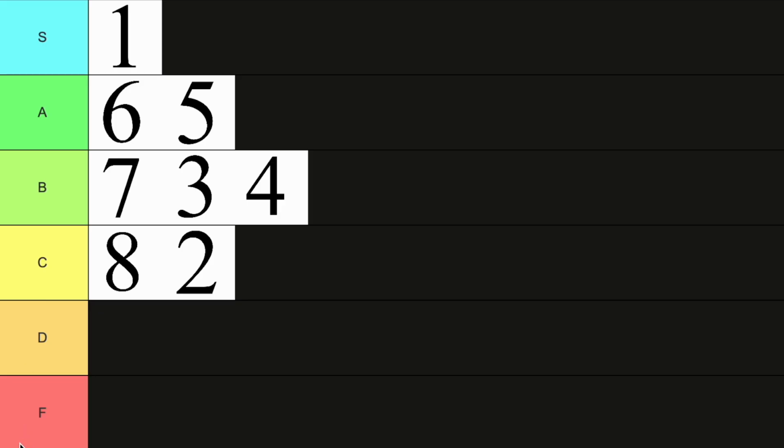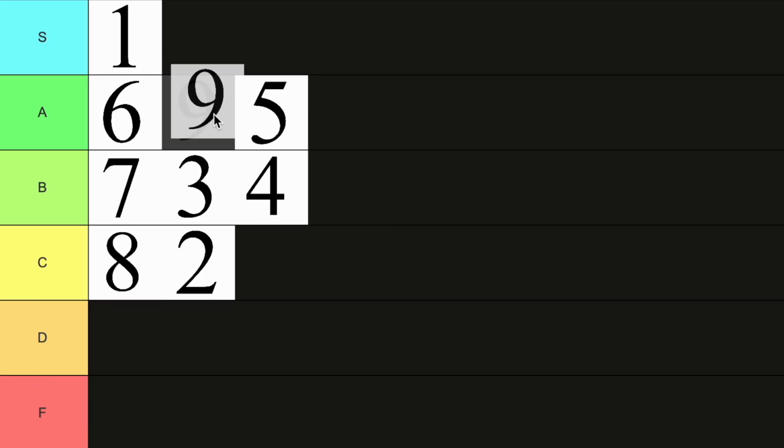Next is 9, which has to go right next to 6. I'm gonna say it's worse than 6, just because sometimes it's written with it going like this, and sometimes it's written the way it's written in Times New Roman, so there's like a bit of a disparity. But it's usually just basically the same as 6, so I can't really rank it any lower than that.